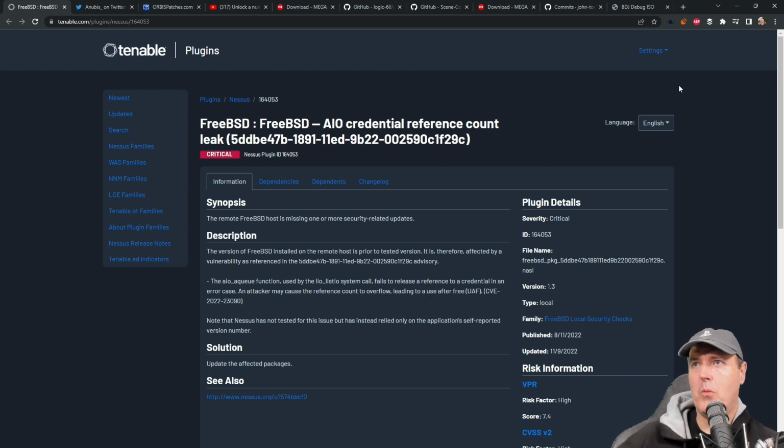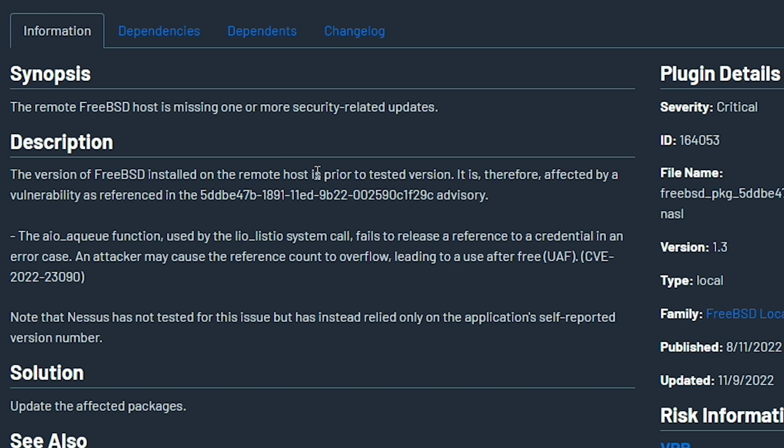Okay, so the very first thing that I wanted to mention here is that there is another potential vulnerability to the FreeBSD system, which is the underlying operating system for the PlayStation 5. Now, it says right here that the version of FreeBSD installed on the remote host is prior to the tested version. It is therefore affected by a vulnerability as referenced in this advisory. It says that the AIO AQ function used by the system call fails to release a reference to a credential in an error case. An attacker may cause the reference count to overflow, leading to another use after free case.